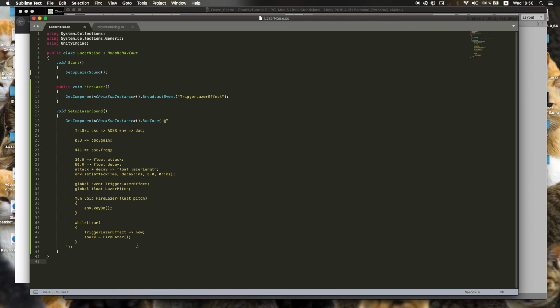So the next thing to do is that when we call FireLazer, we need to input this pitch information. And so for that, we can do laser pitch and enter it into here. This also means we don't need this oscillator frequency startup stuff, but I'm just going to leave this in place for now because it means that we don't have the possibility of having weird intermediary values or anything.